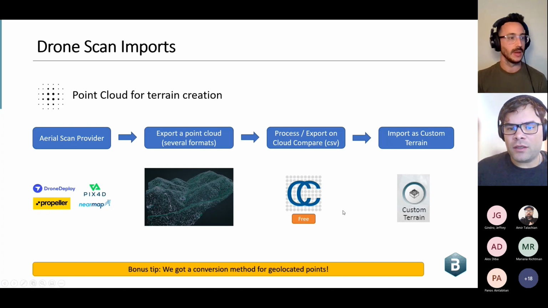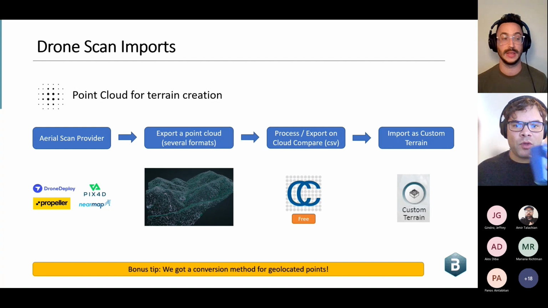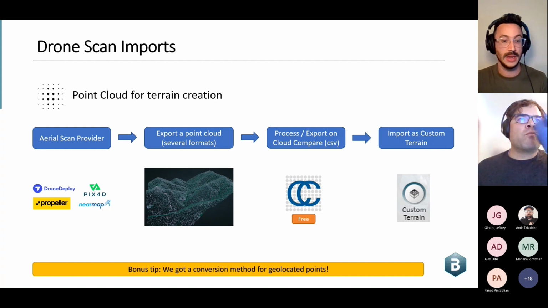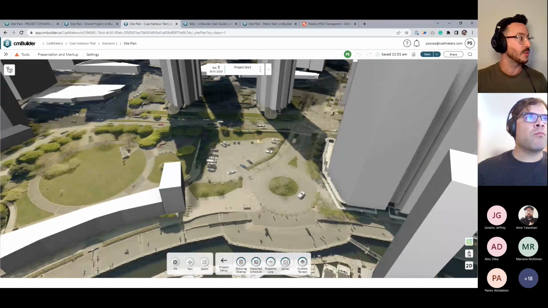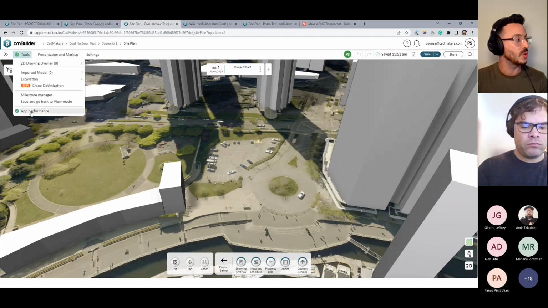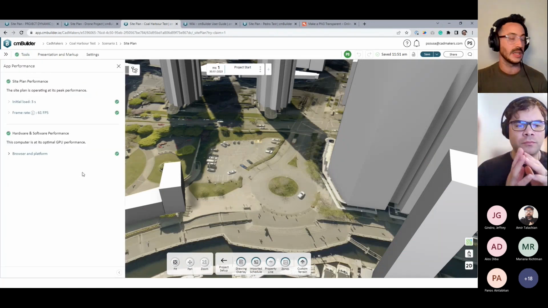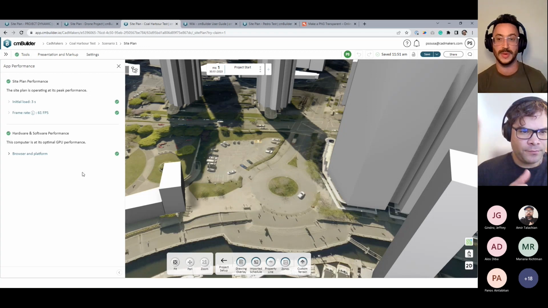Yes. Cool. So the next step of our workshop today is talking about performance tracking, right? We have a new feature in CM Builder. It's this one over here on the top. You go into tools and you go to app performance. This is what we call the performance tracking. You could see from our latest Key Feature Friday video, where we showed a little bit about this as well.